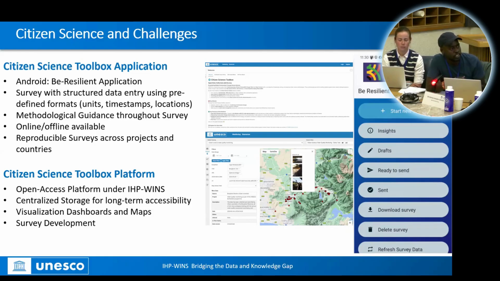So the toolbox itself is an open access platform under IHP-WINS. It's much similar to what we have just discussed in the Open Hydrology part. It has a centralized storage, so the aim is that the data will continue to be available even beyond the end of the project. And we have also developed a visualization dashboard which includes maps to see where all this data is located.